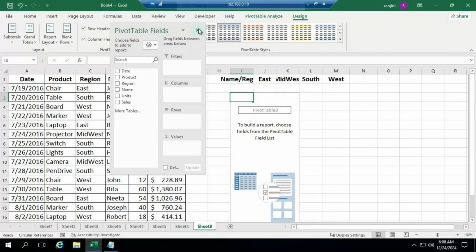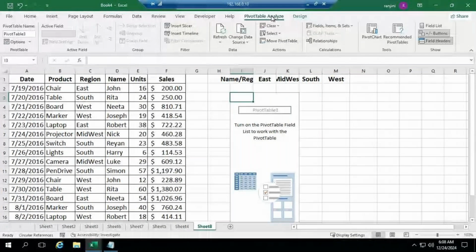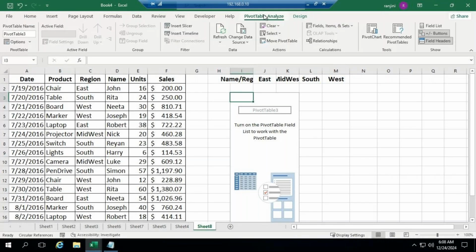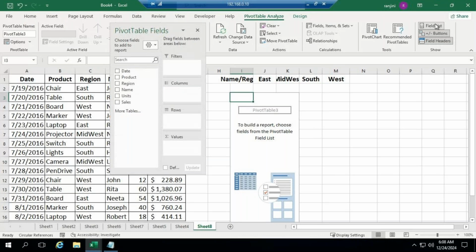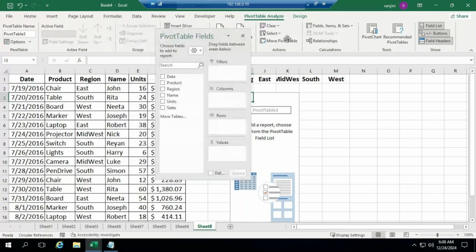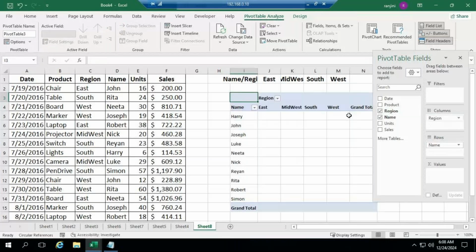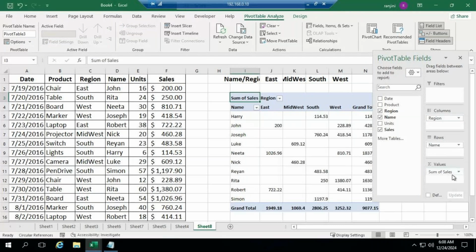Suppose if pivot table fields are not appearing, you can go to this pivot table, click on this field list. It will show you the field list. See, I've shown you here. Name should be displayed row wise. I want my region to be displayed column wise. I want my sales to be placed in values. Okay.